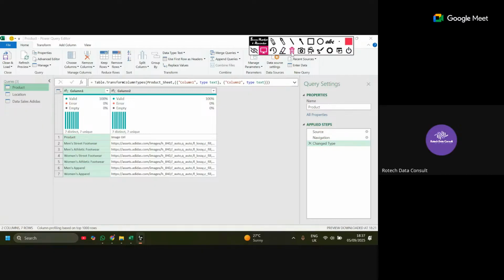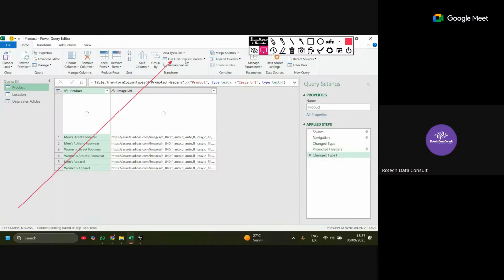So how do I do that? I come here, then say use first row as headers. By the time I do that, automatically it's going to use that first particular row as the header.